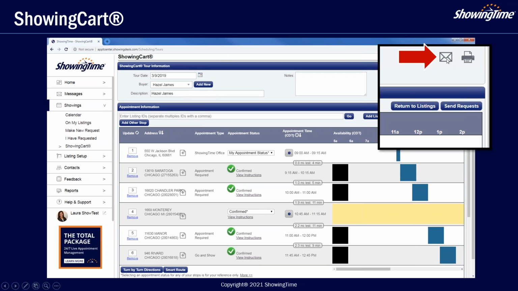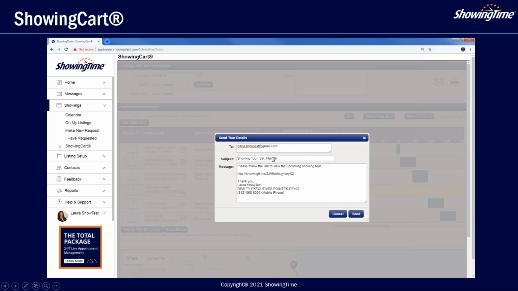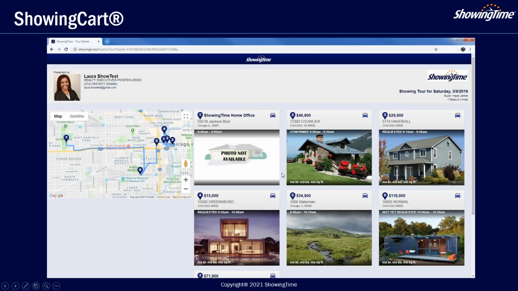So once you click on this email envelope icon, you're going to see this window here. This allows you to tailor a nice message to them. You'll notice that it's sent in a link format. So this is a link that you can copy and paste to someone else as well. Maybe for example, you want to send it to another agent in the office so they know where you're going to be at for the day for safety reasons.